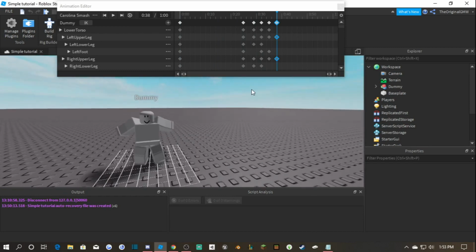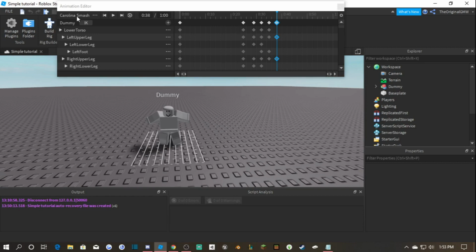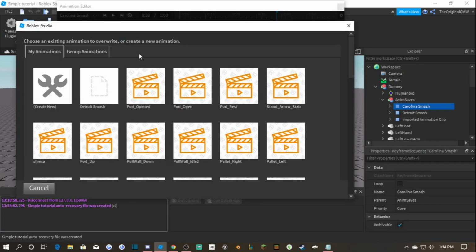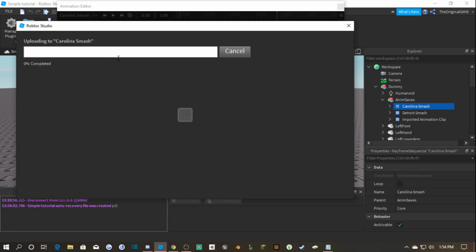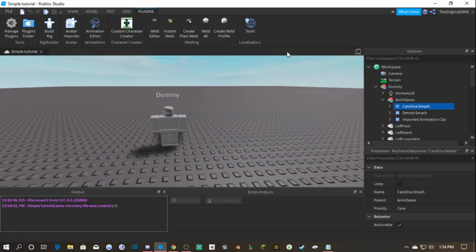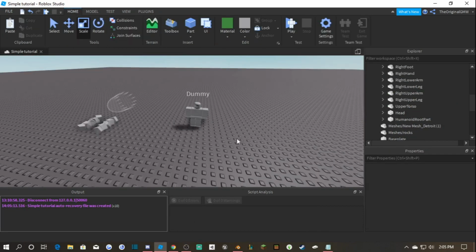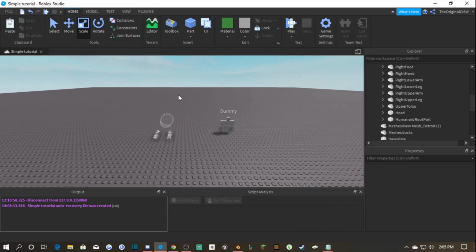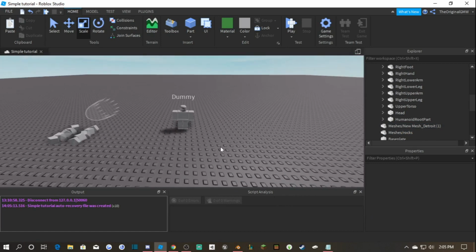Alright, we got this animation for Carolina Smash. So let's save it or export it. Export it as Carolina Smash. And bam, animation's done. Alright, so now we're gonna make meshes. I got a few right here for Detroit, but we're gonna make one more for Carolina Smash.